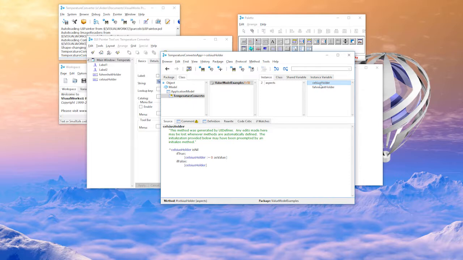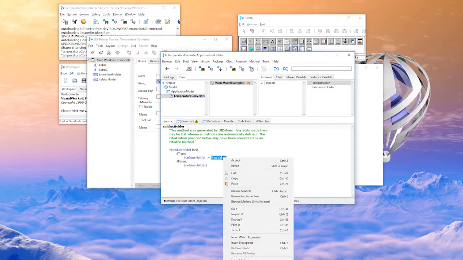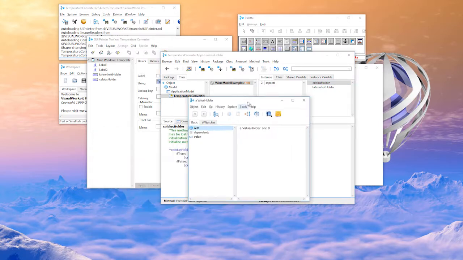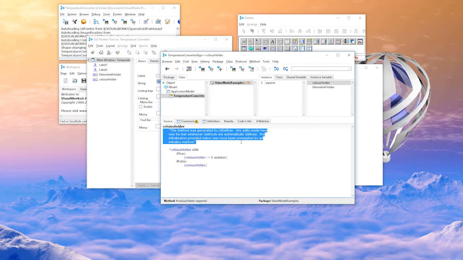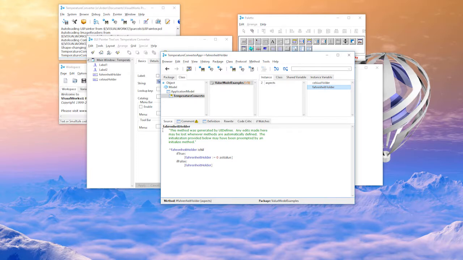And I can see what it does here is lazy initialize Celsius holder to be a value holder holding 0. I can execute this, inspect it, and I can see it's a value holder whose value is 0. And right now it has no dependence, people who want to know when something has changed. I'm going to remove most of this. I'm going to say just return the Celsius holder. I'll show you why in a moment. But this is what it can do for you. Basically, the first time you call it, it will lazy initialize it.